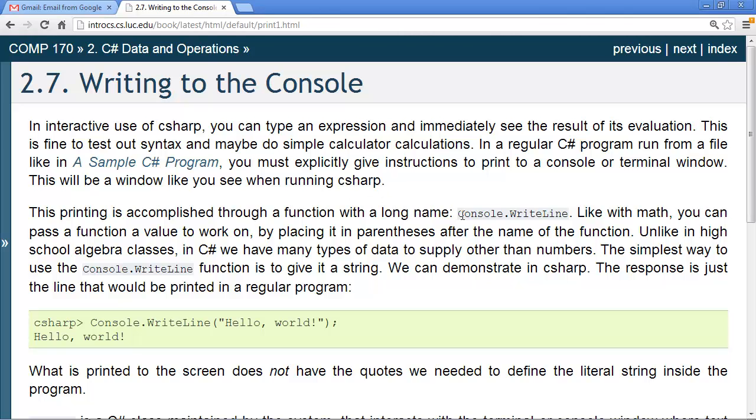We get to the actual printing. This is done with a function with a long name, Console.WriteLine. Here, this function WriteLine is in the class Console, and when you use a function in a different class, you need to put the class name, a dot, and then the name of the function inside that class. So to be complete, we need this long name, Console.WriteLine.